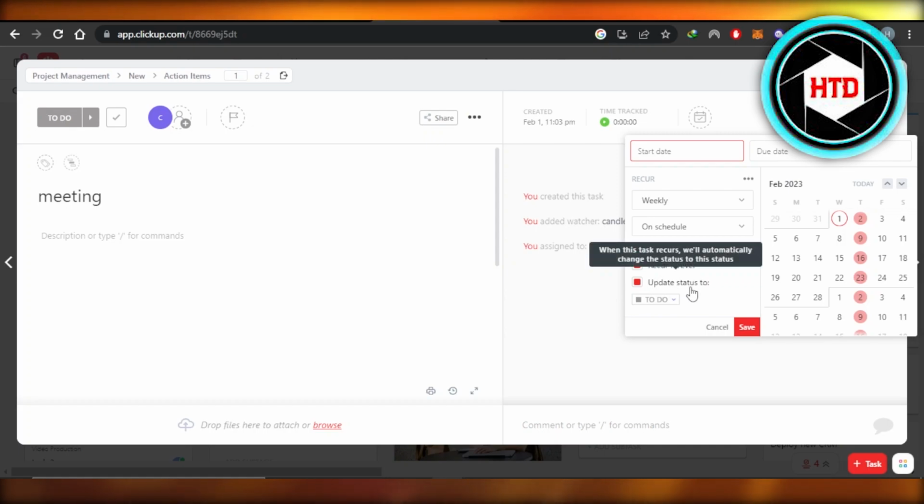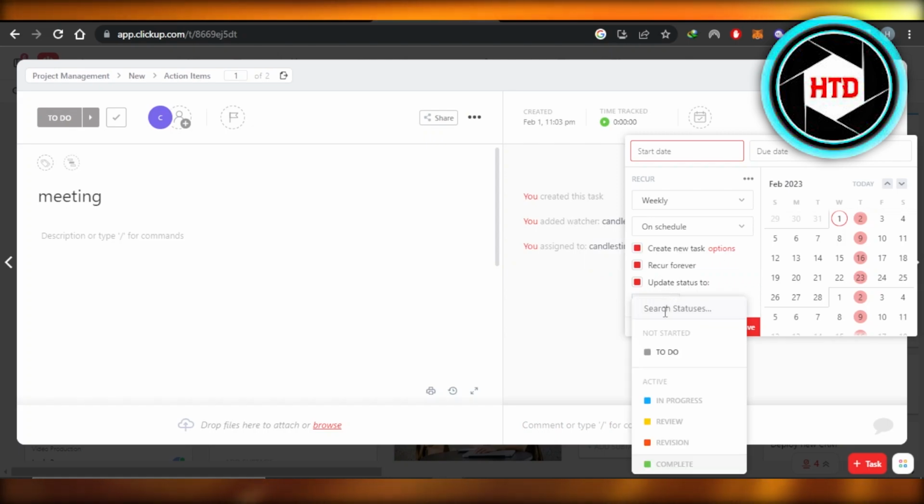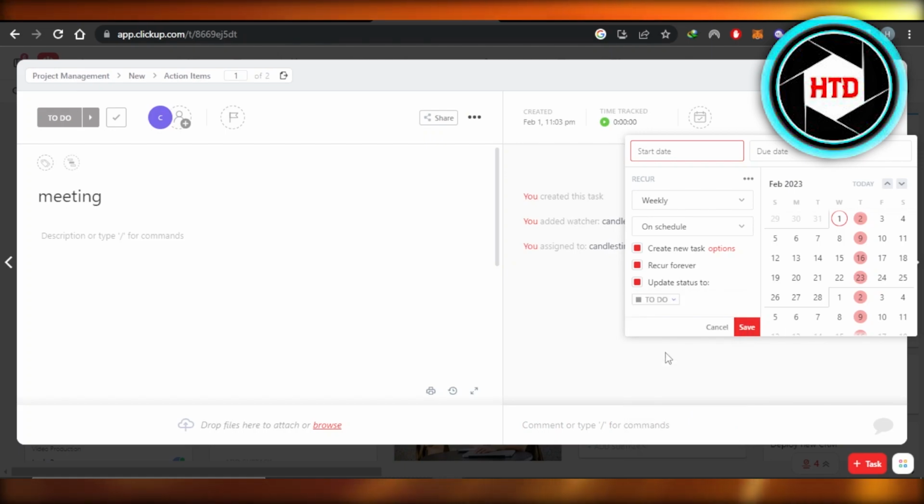Similarly, we have update status too. We can also create a status here if we want to update the status of this task. Every time it reoccurs, we want to update the status. So I want it to again go to do. Every time it reoccurs, I want it to go back to the do section. So once it's done, then it will reoccur, and I have selected the date as well.